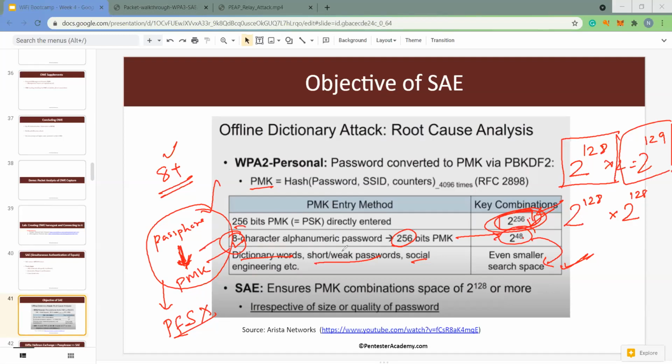So that's the problem. What we are trying to do in SAE is, if we can somehow ensure this PMK combination space is 2 raised to power 128 or more, we are safe, because this is a very big space. You cannot run dictionary attacks and brute forcing on this space, right? So that is what we are trying to do with SAE.